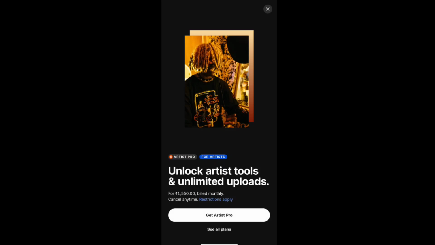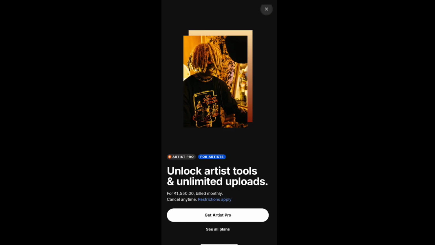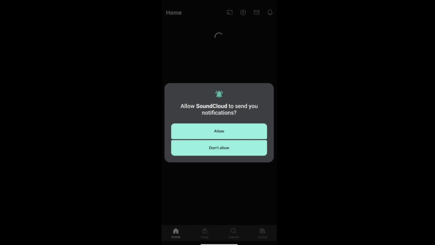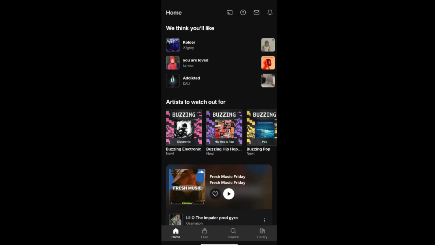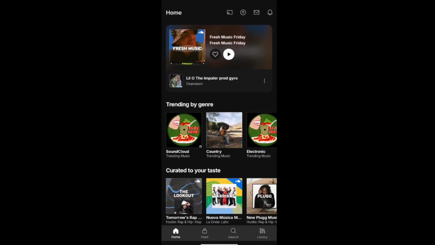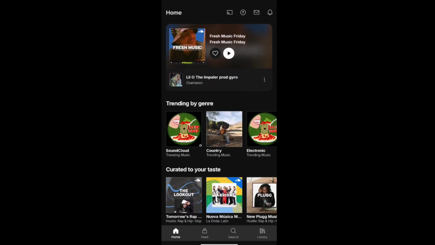And you will be sent into SoundCloud and your account will be successfully created. Now here you can just tap on this cross icon and you can allow SoundCloud to send you notifications, and that's done. Now you can start using SoundCloud on your phone. So that's it. That's how you can sign up for SoundCloud and log into it.